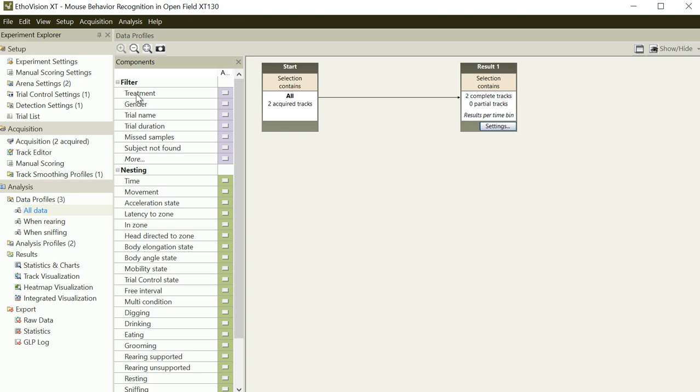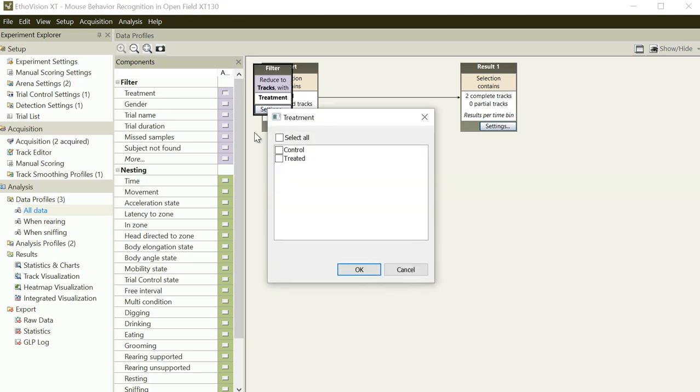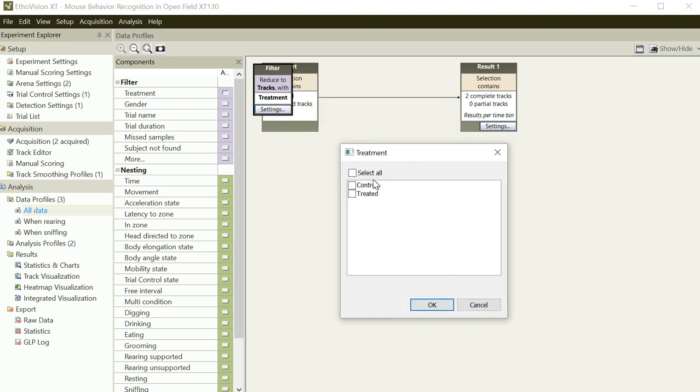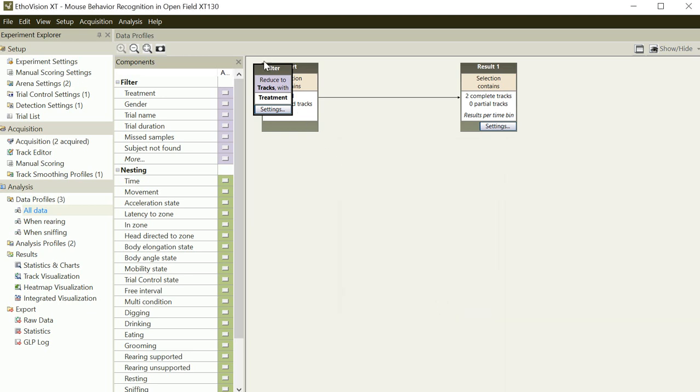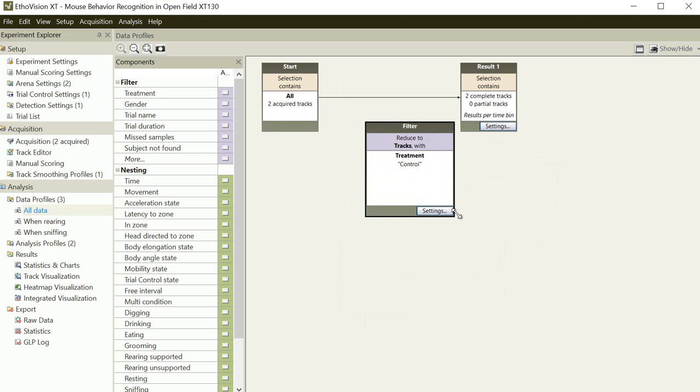Anyway, this time we have a treatment filter. So let's try to press this. The box says control and trial, treated. So let's try to press the control, and this filter is just made, and this is a filter which can only pass the control data.